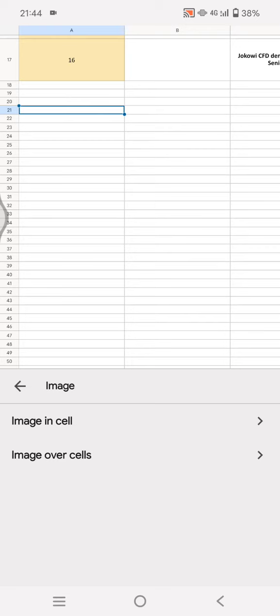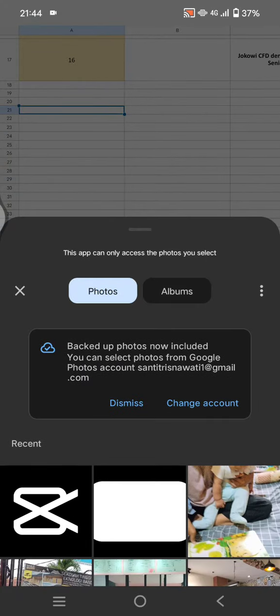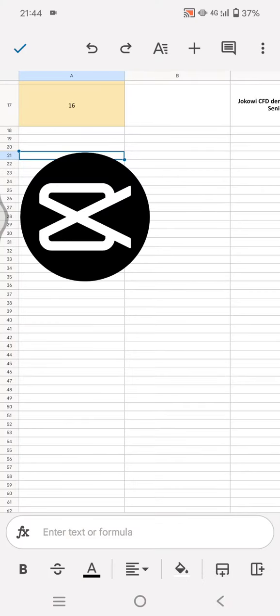If you want to add it in cells, you can just click on the first one, and if you want to add it over cells, you can just select the second one. So let's try over cells. Here, if you want to take a picture directly, click on from camera. If you want to add an image from the gallery, just click on from photos and select your image.